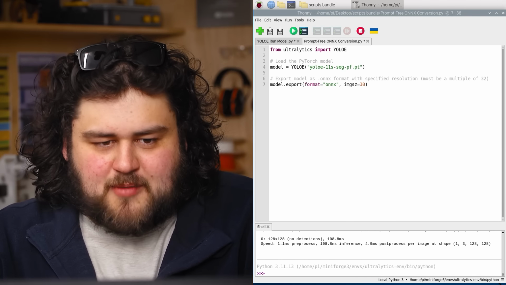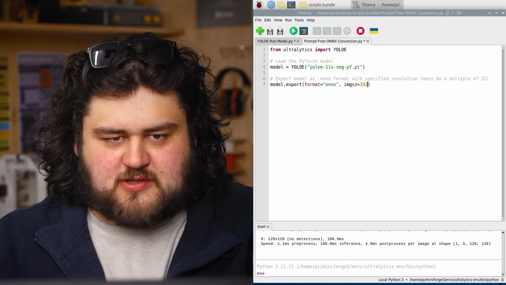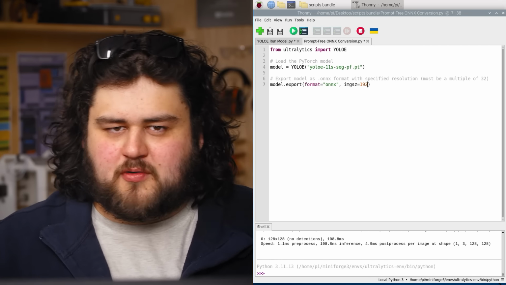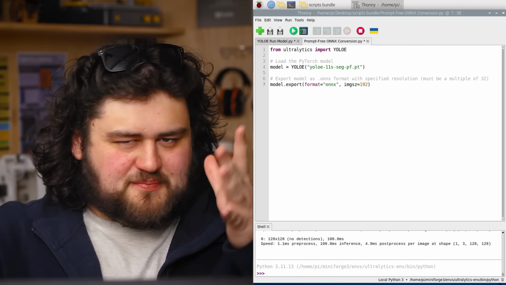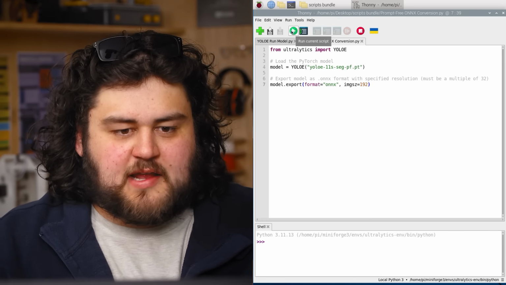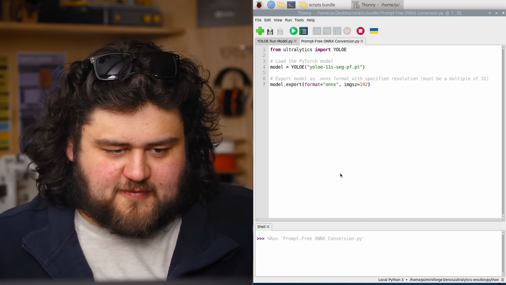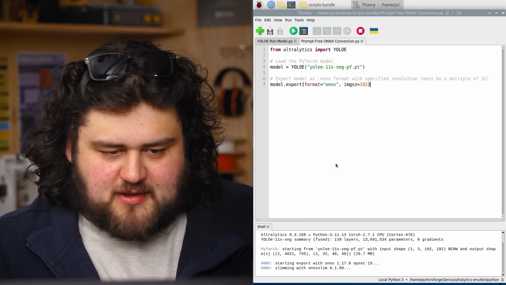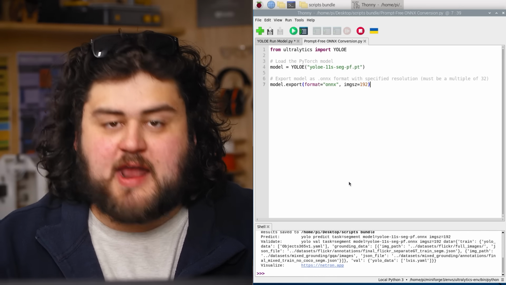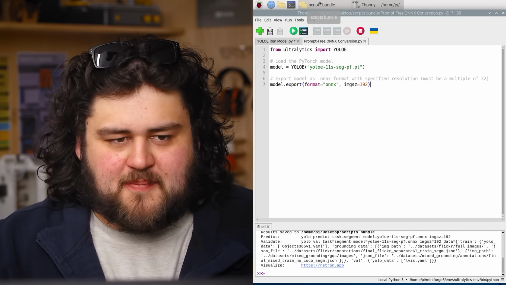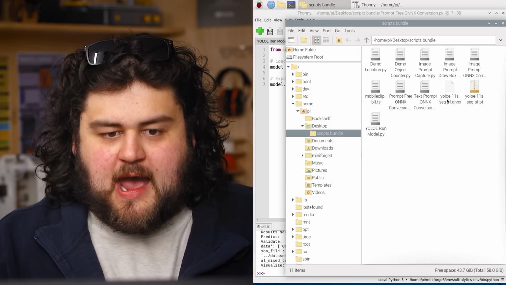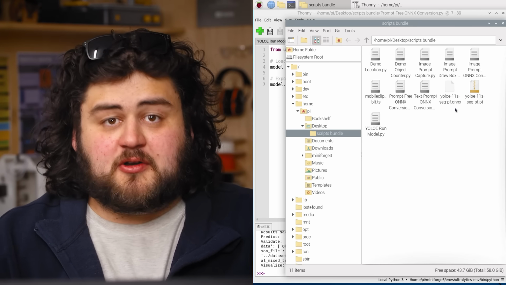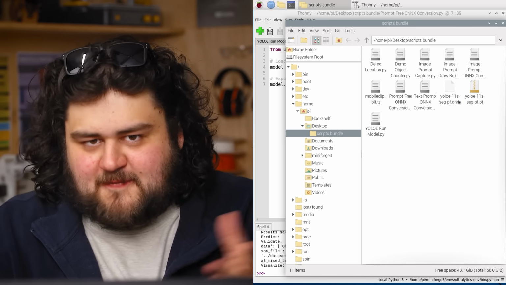For now though, I'm just going to set my resolution to 192, which is going to give us a nice middle ground between pretty fast and also able to detect at some distance. Let's go ahead and run that code, and after just a few seconds, that's all it takes to convert it to ONNX. Let it slim down. Beautiful. And after it's finished, we should be able to open up the file that all of our scripts are in and see YOLOE.ONNX, and that is our converted model there.